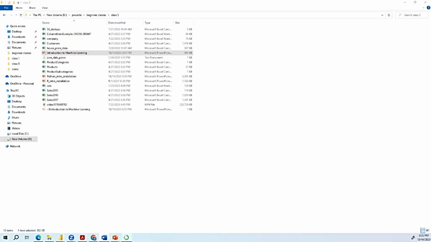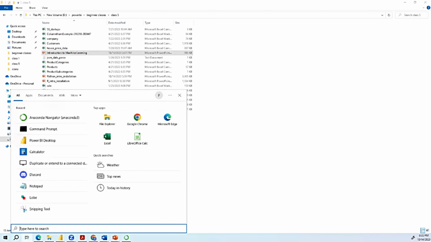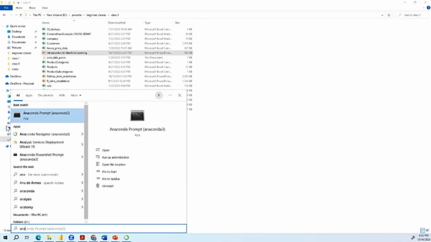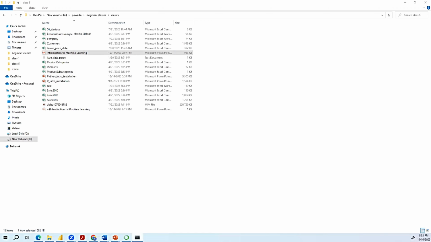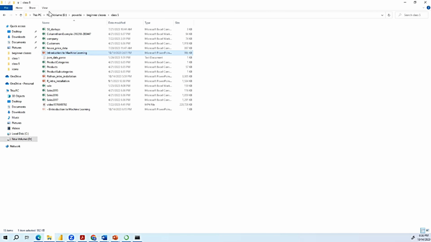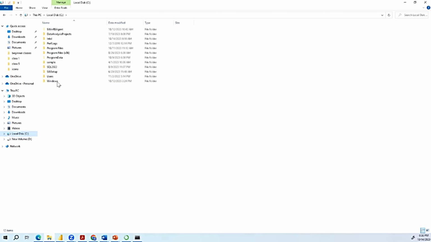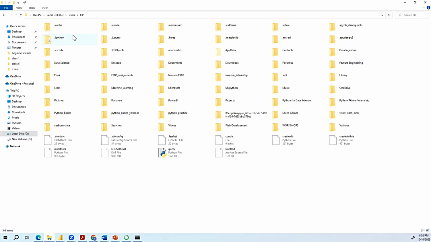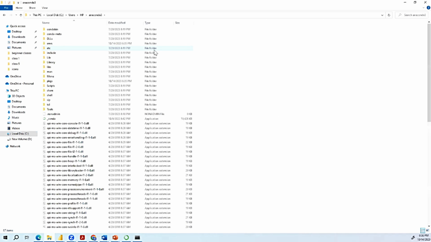As I told you, we have installed Anaconda, right? So you can go to the Anaconda prompt. There is something called Anaconda prompt. So this is your Anaconda prompt. You can write some code to create a new environment where you can do this Python scripting. I will show you in my system where it is: C drive, Users, HP. In your system, this may be the location. You have to check where it is.